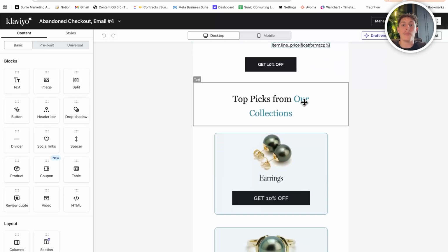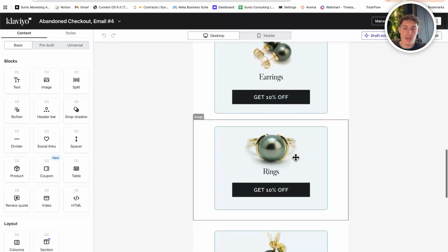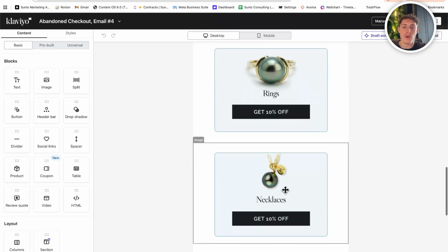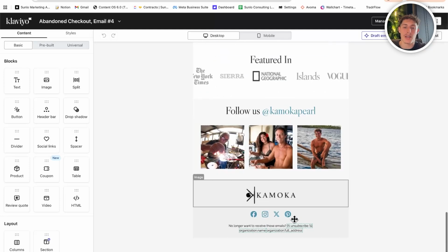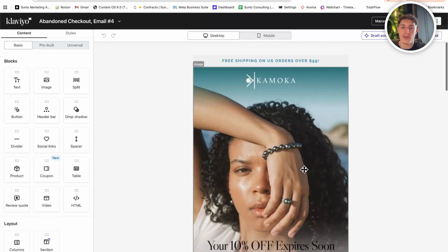Get 10% off. Top picks from our collections. Again, coming back to what we've done in the abandoned cart, showing them other product lines that we've got now that they have this 10% off. So if they still haven't purchased yet, maybe they want a different product to what was in that checkout. Okay, and that is pretty much it.